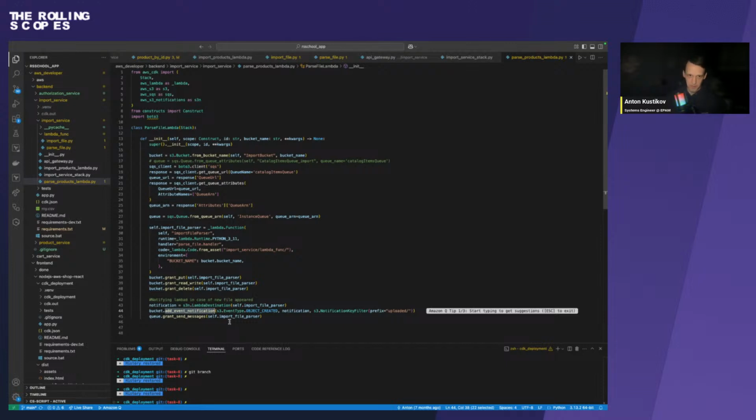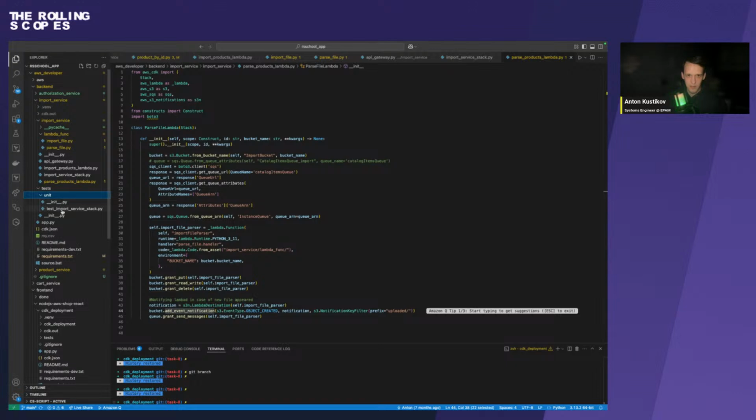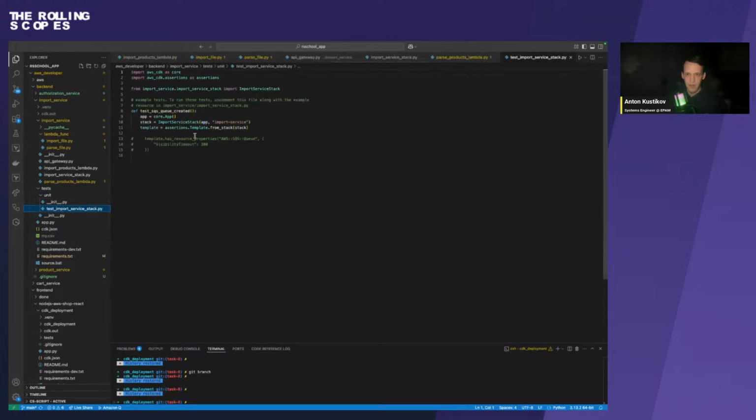That's pretty much it. Oh, actually I have a test. Not sure if it's in the import service stack. Did I succeed with it? Don't think so. Assertion to implement, some meaningless stuff. So yeah, you should think about it by yourself.